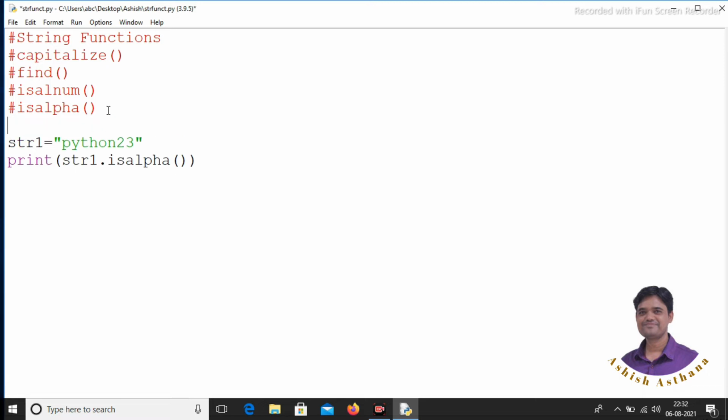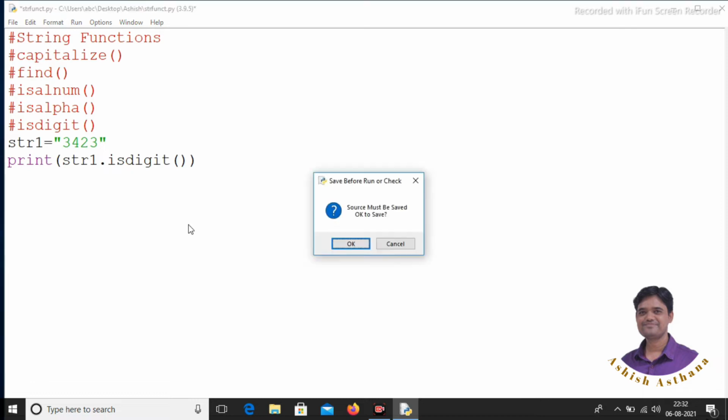In the same manner, you can use isdigit. The isdigit function checks whether the string consists of digits only. For example, str1 and the string is 3423. So when you print str1 with function isdigit, it will return true.